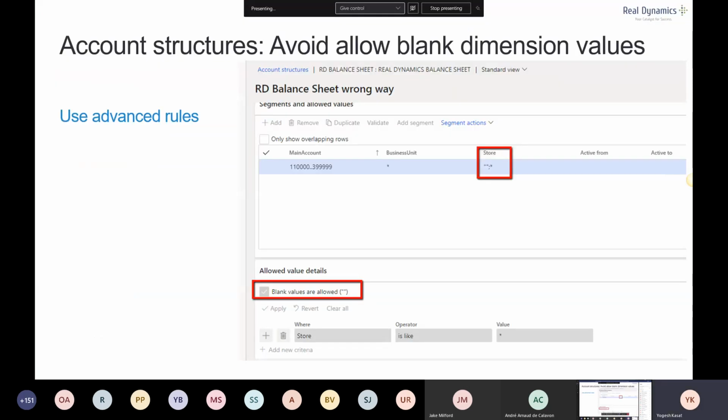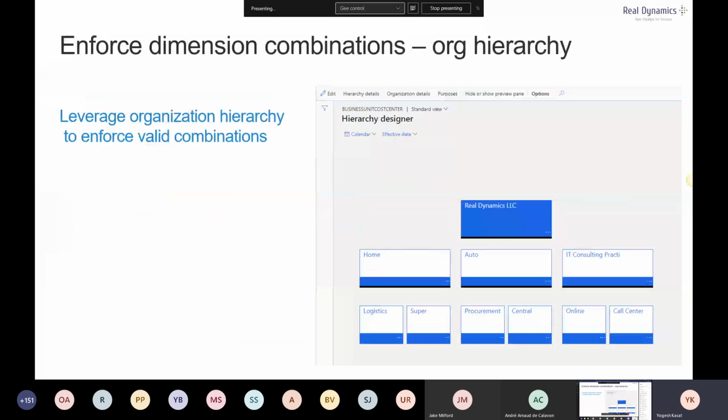Okay, then there is a way to enforce dimension combination. There are two ways you can do that. The first is org hierarchy. This is where both of those dimensions have to be operating units, and then you should be able to create the organization hierarchy, which will allow you to enforce the rules. For example, I have business unit as home, auto, and IT consulting practice.